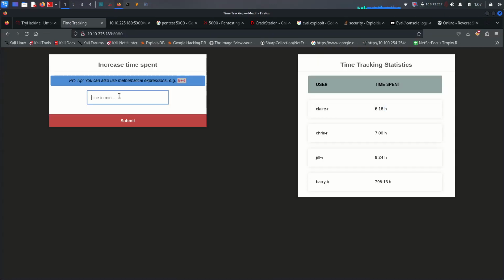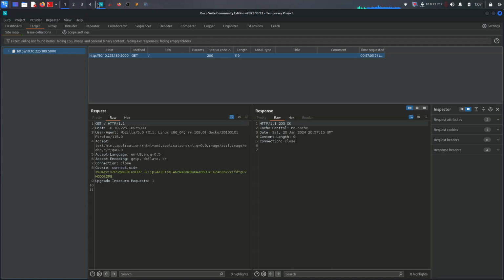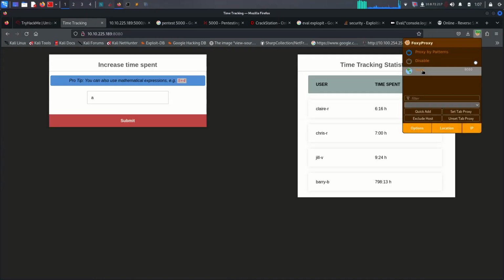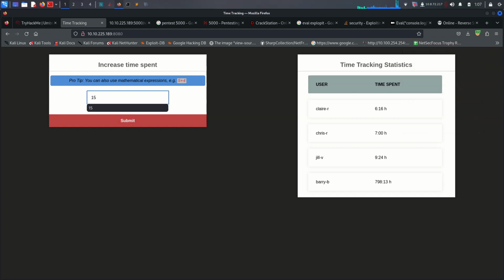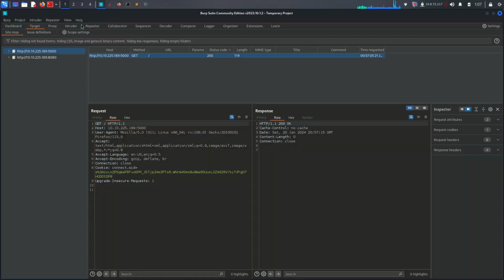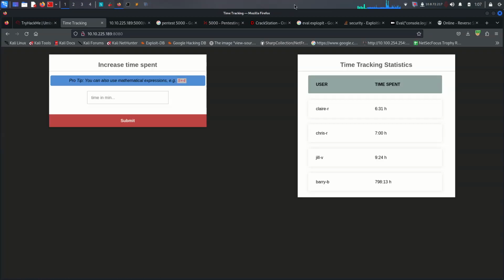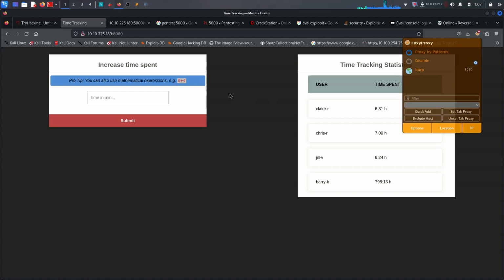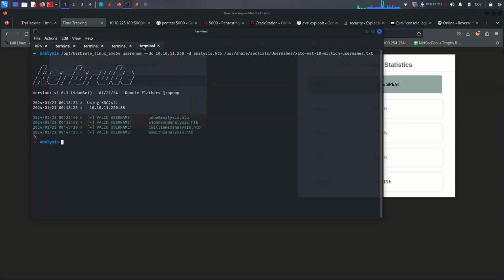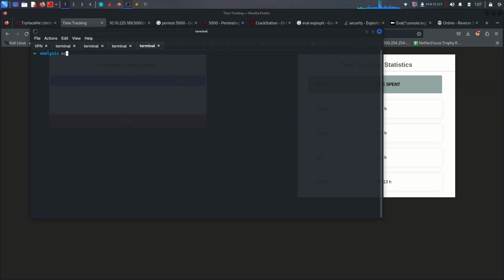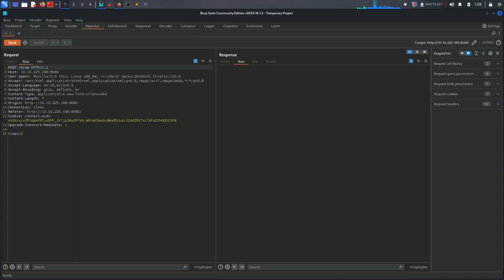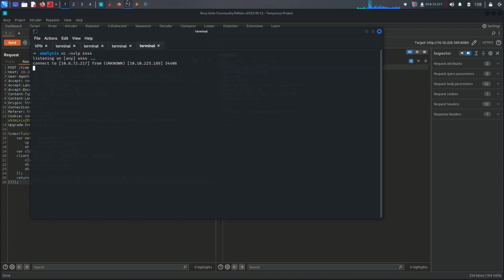So you just have to give the time A, turn on my proxy, give 35 and submit it. Then we are able to get the time, and the time is 35. So let me send it to Repeater and disable my proxy here. You can try here and catch this with the listener right now for the port. So let me change it like that and try to send it.